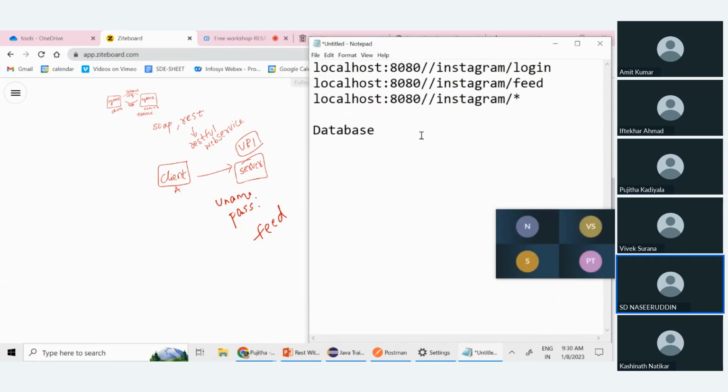Database means what? It is like storing information. So let's say you own a company and you have all the details of employees inside the employee table.